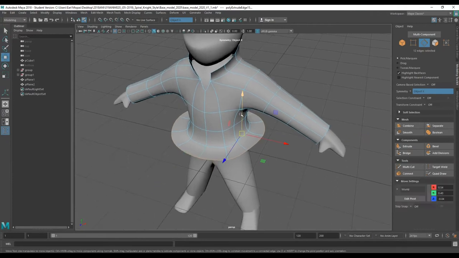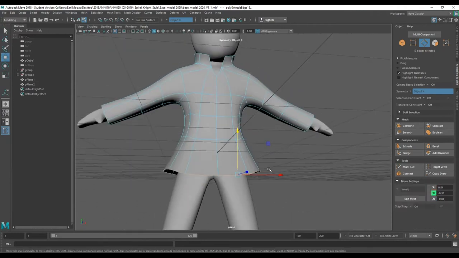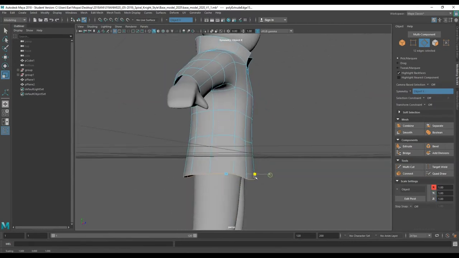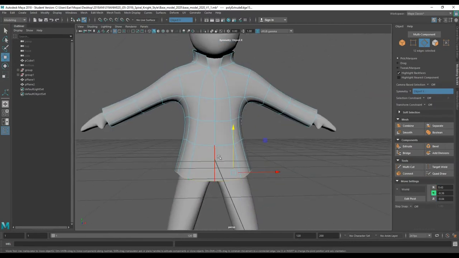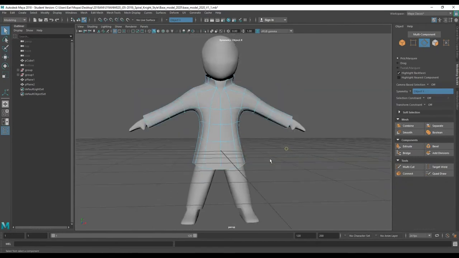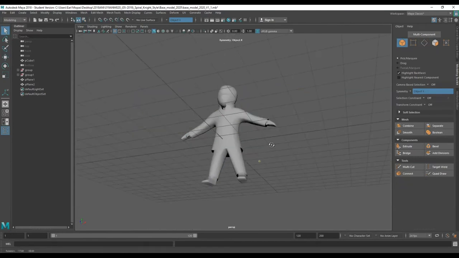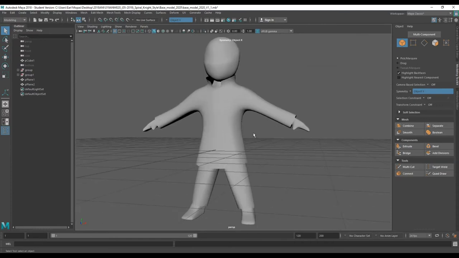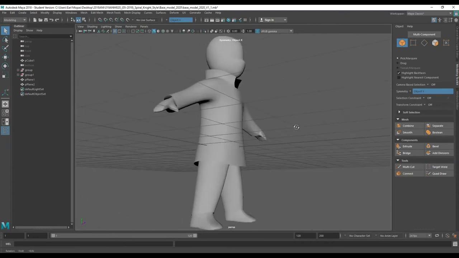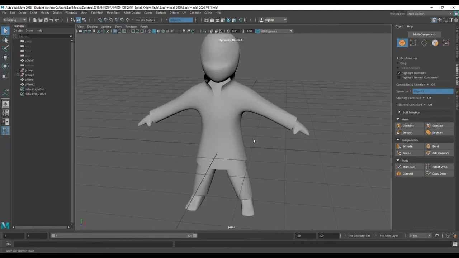Q to enable, W to bring it down. It's got like a nightgown kind of thing. We're going for like a medieval look, right? So that's kind of what we're going for here. Awesome. Okay, so now we've got a basic shirt and pant combo.